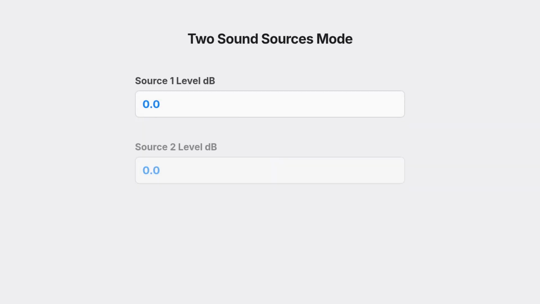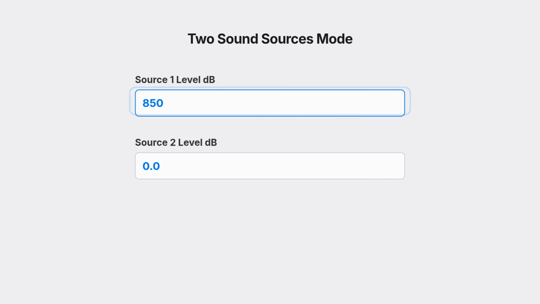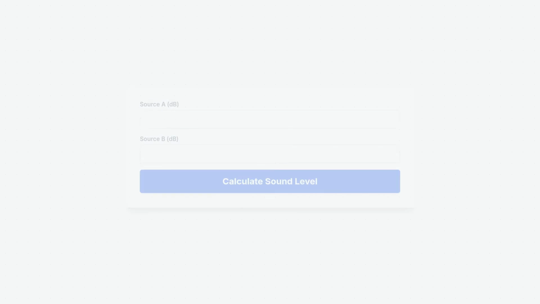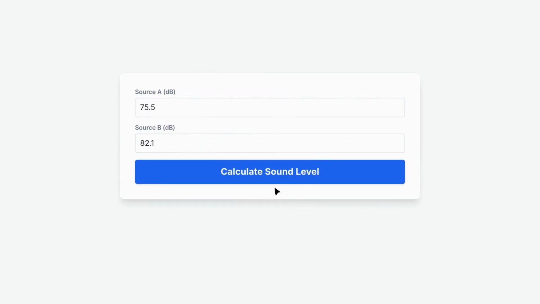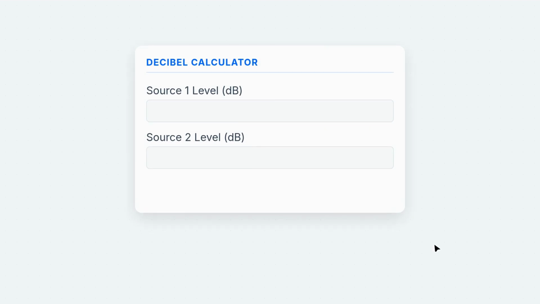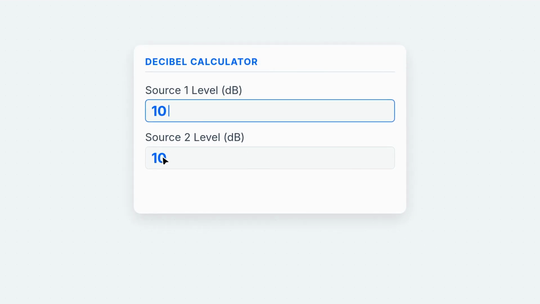For the 2 sound sources mode, you'll see 2 input fields, source 1 level dB and source 2 level dB. Simply enter your measured decibel values in these fields, then click Calculate Sound Level. Here's a worked example. I'll enter 10 decibels for source 1 level and 10 decibels for source 2 level.